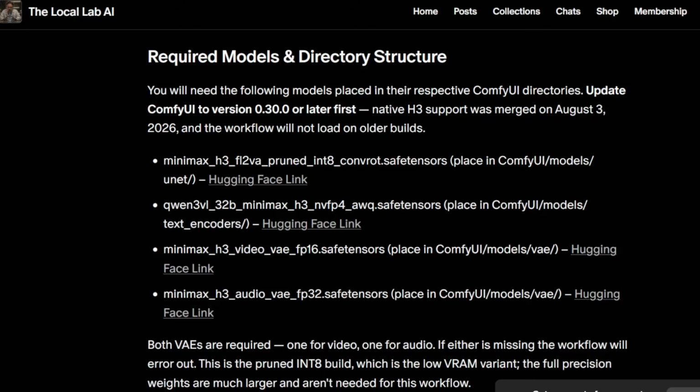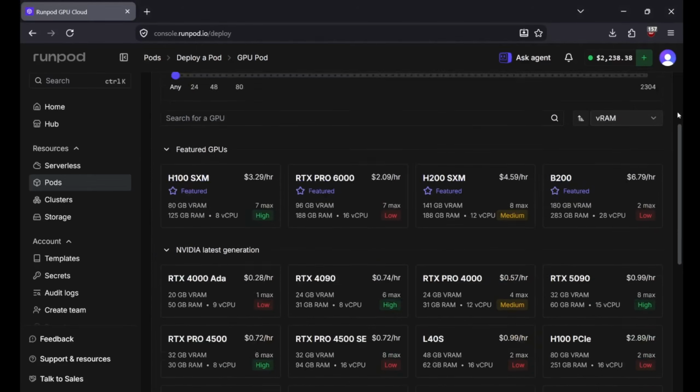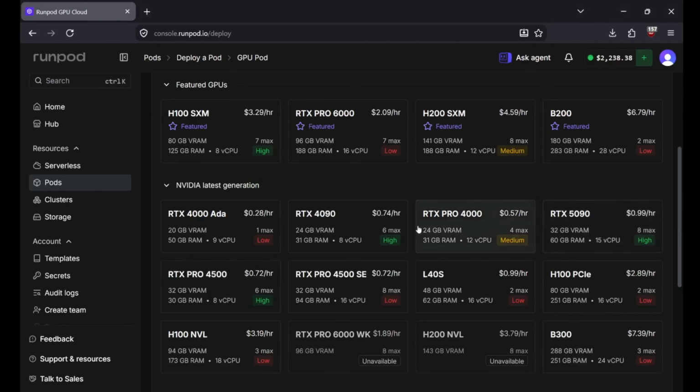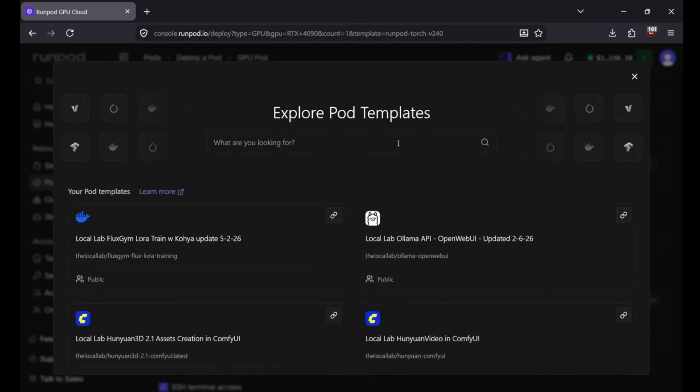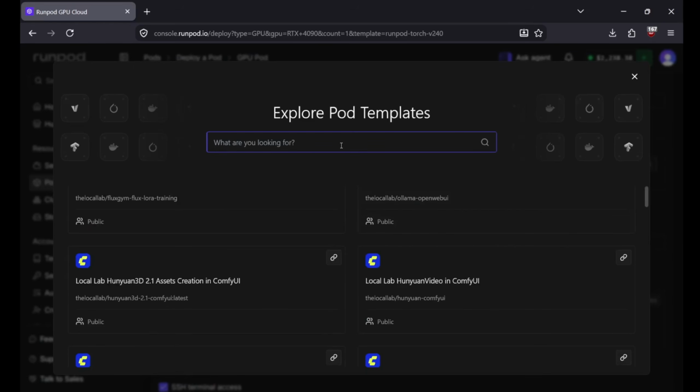I'm going to show you how to get the workflow set up, where to grab every model and which folder it goes in, how to prompt this thing properly, and how to speed it up. But for the actual generating, I'm switching to a cloud GPU on RunPod to get an RTX 4090 with 24 GB of VRAM, because my machine here has 6 and it won't be able to handle this kind of model locally.